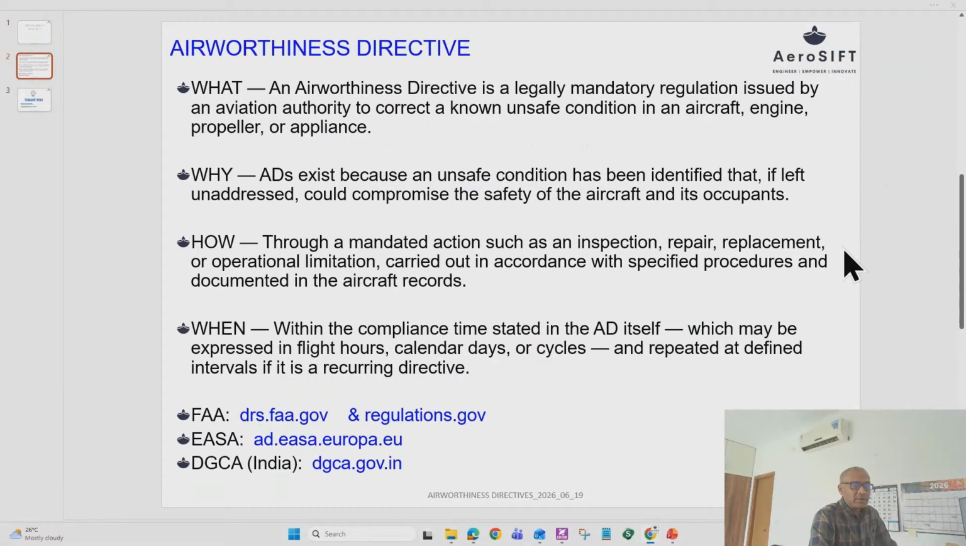So here are the topics that I'm going to cover today. First of all, what is an airworthiness directive? An airworthiness directive is a legally mandated document issued by an aviation authority. Today we're going to look at three regulators, FAA, EASA, and DGCA, and it is issued to correct a known unsafe condition in an aircraft, engine, propeller, or an appliance. So any one of them.